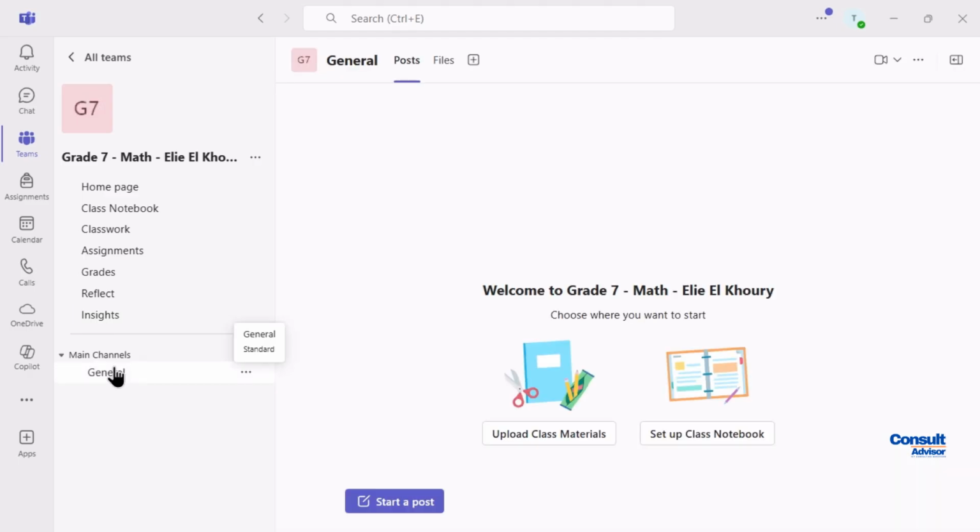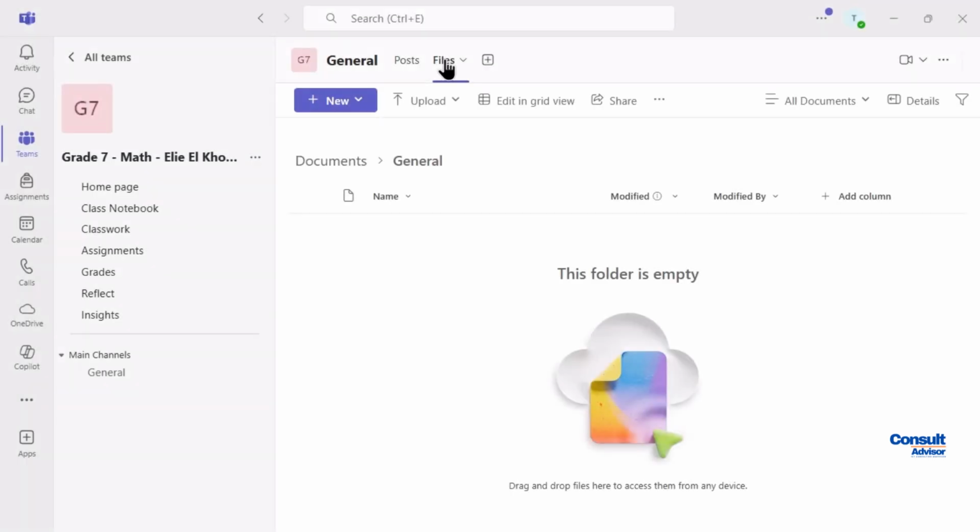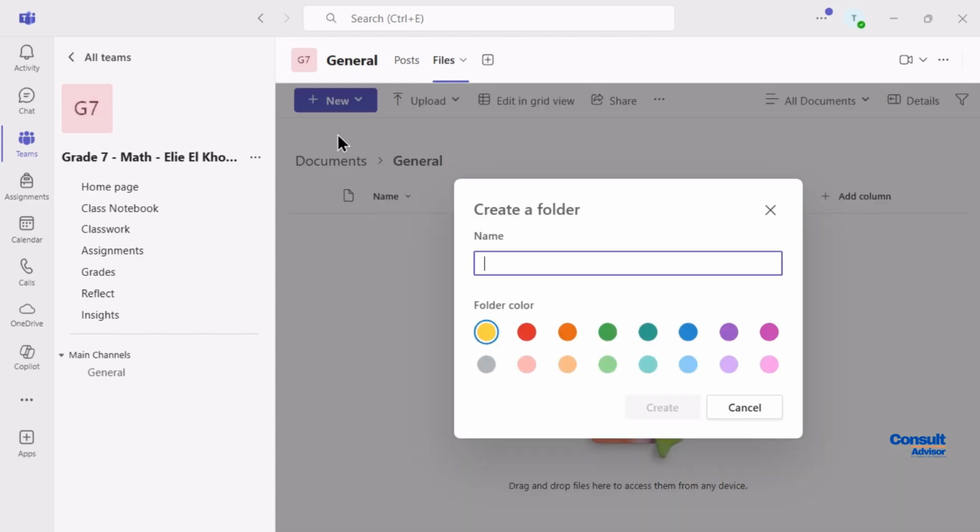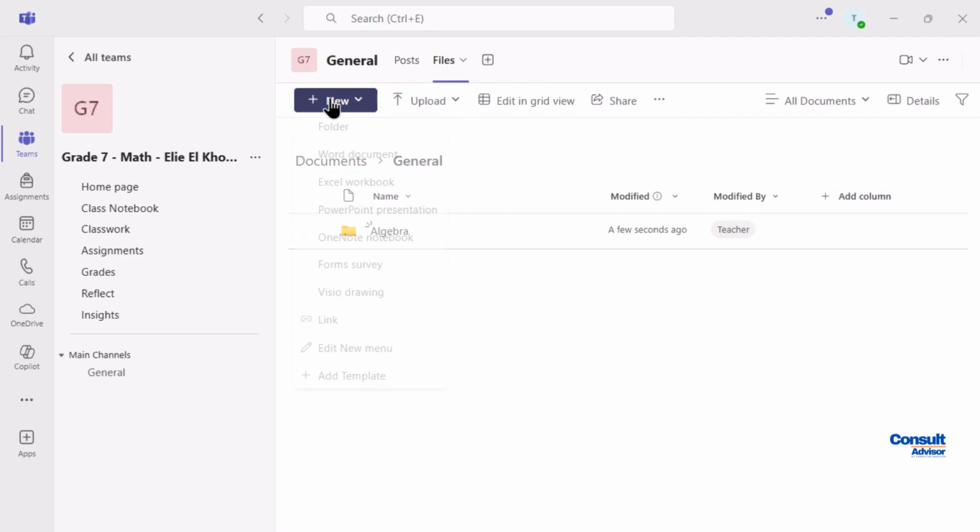General is the main channel of the class, used for announcements, discussions, and overall communication. Under it you'll find Posts for class messages and Files for storing and sharing documents and materials. Under the Files tab, you can create and organize folders online. Let's create, for example, two folders, one for algebra and another one for geometry. Click on New, choose Folder, name the folder, and then click Create.